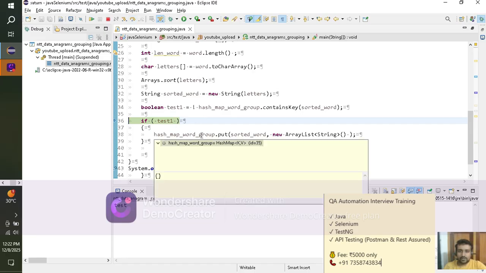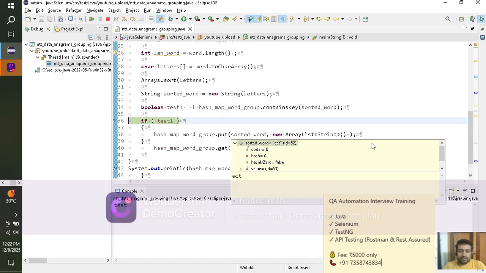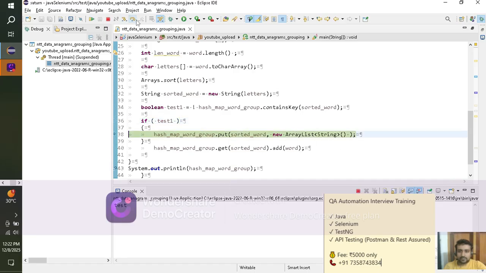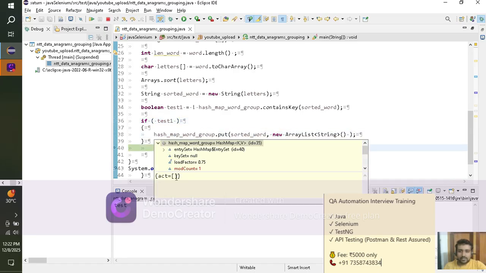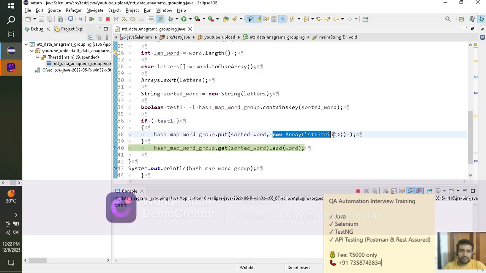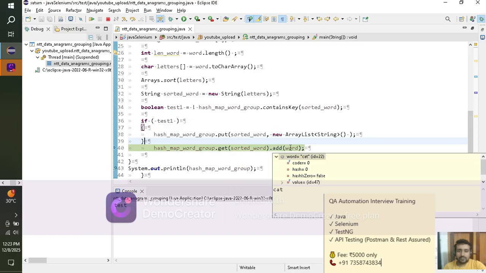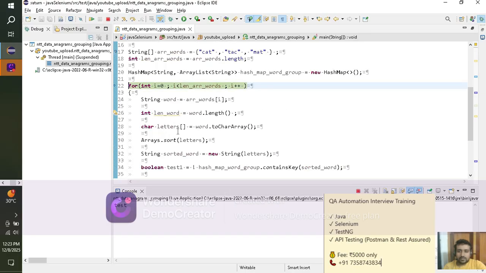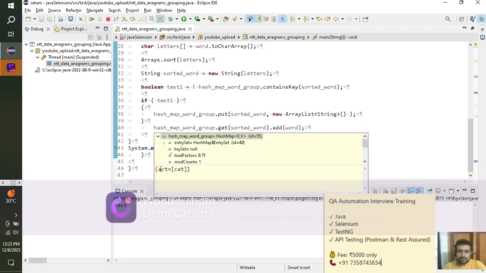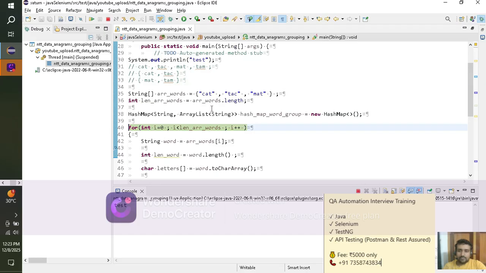So in the if logic, what will happen? For the sorted word, it will create a new array list. Here it created a new array list. This empty list has been created because of this highlighted code snippet. Now in the hash underscore map, for the sorted word as key, it will add the word cat. So in the hash map, act equals cat, both are anagrams, and it's added properly.